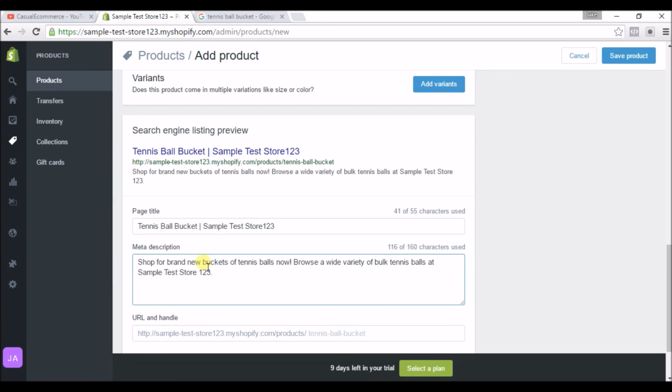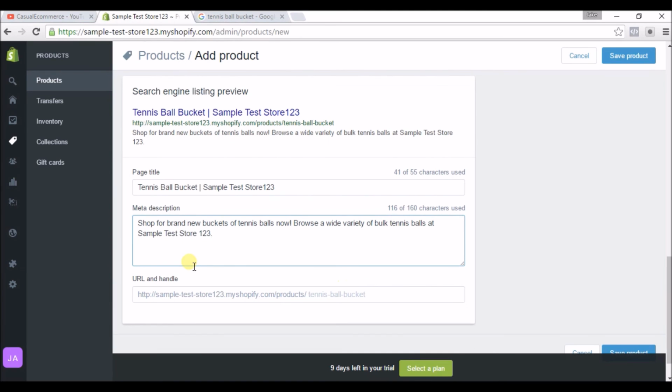You can see that buckets of tennis balls and bulk tennis balls pretty much means the same thing as tennis ball bucket, but it's not the exact same keyword. So it doesn't look like keyword stuffing, but we are still getting that same keyword in there three times. And then if you come down here to the URL and handle, this is obviously just going to be what shows up top here. Usually you can just keep that as default if you like.